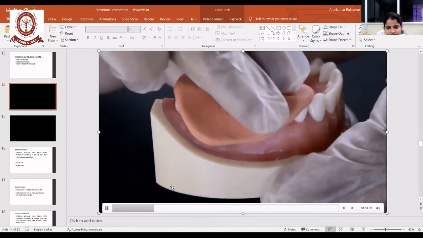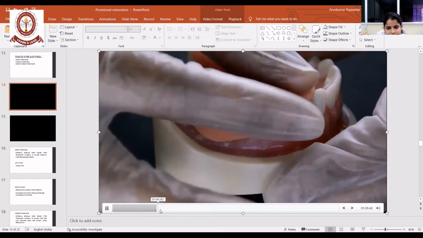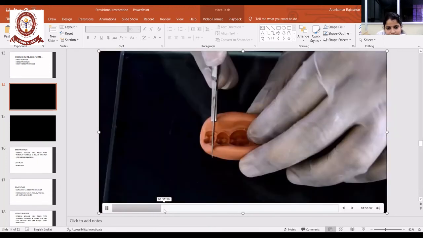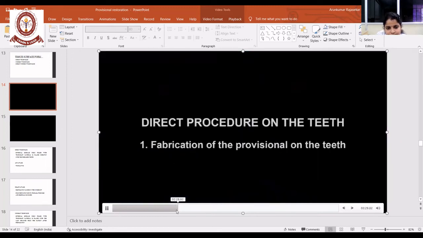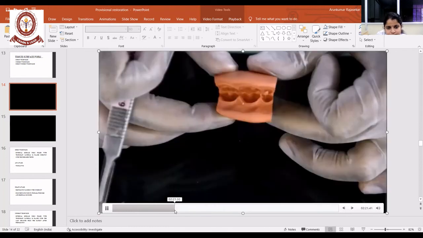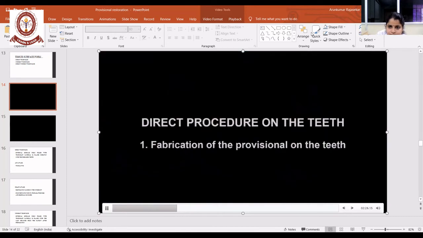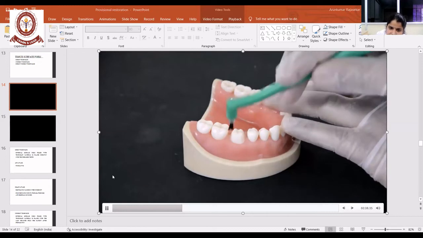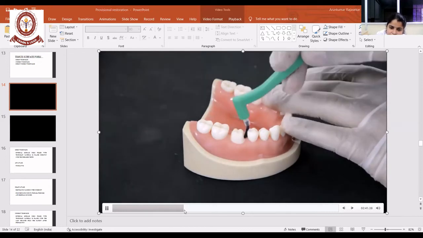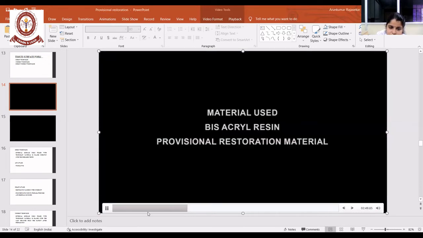And then in that putty index, we have to place the material. Whichever teeth you need, you will be cutting it. This is how putty indexes are made. Here, Vaseline will be applied before the direct application.